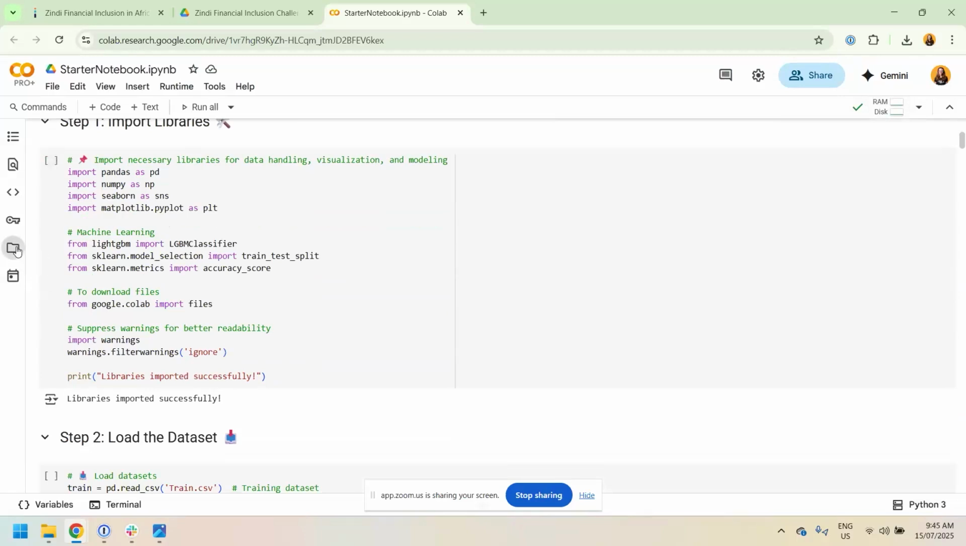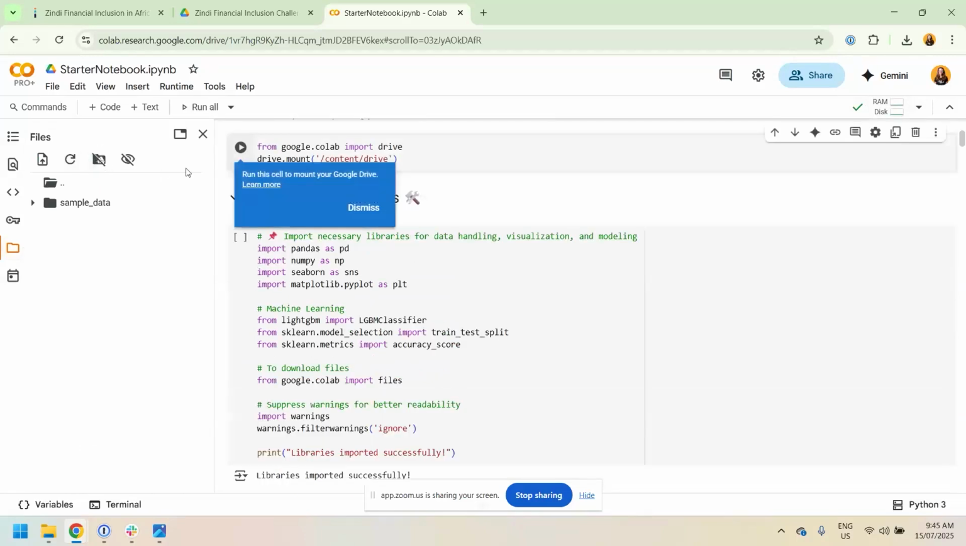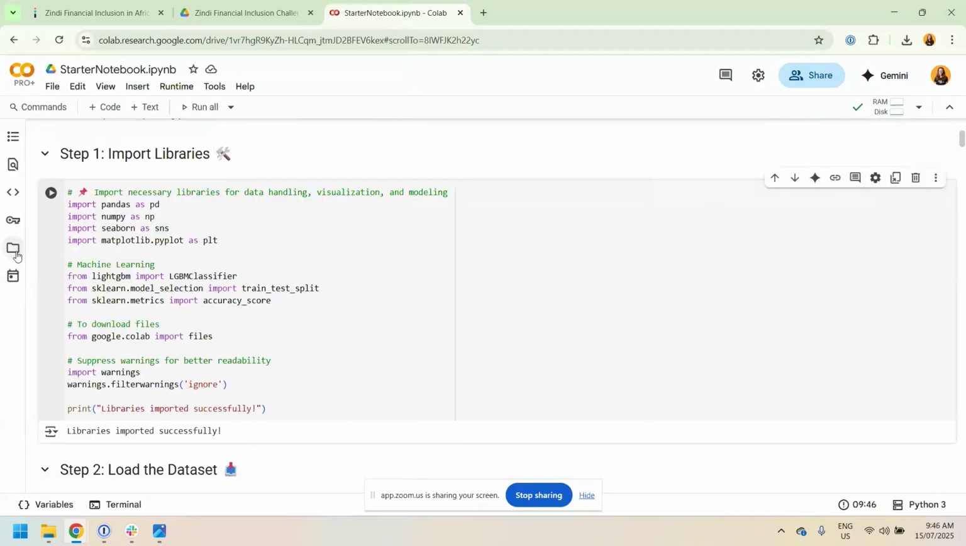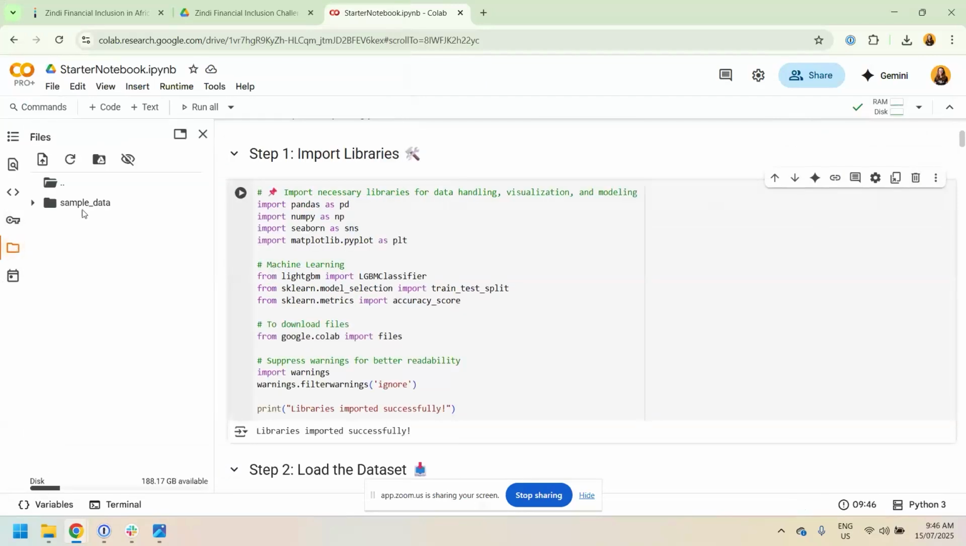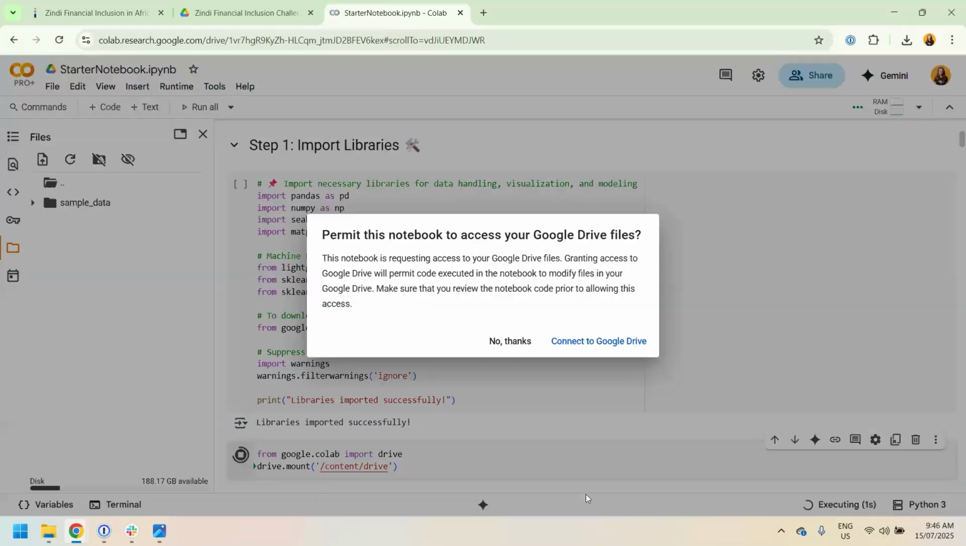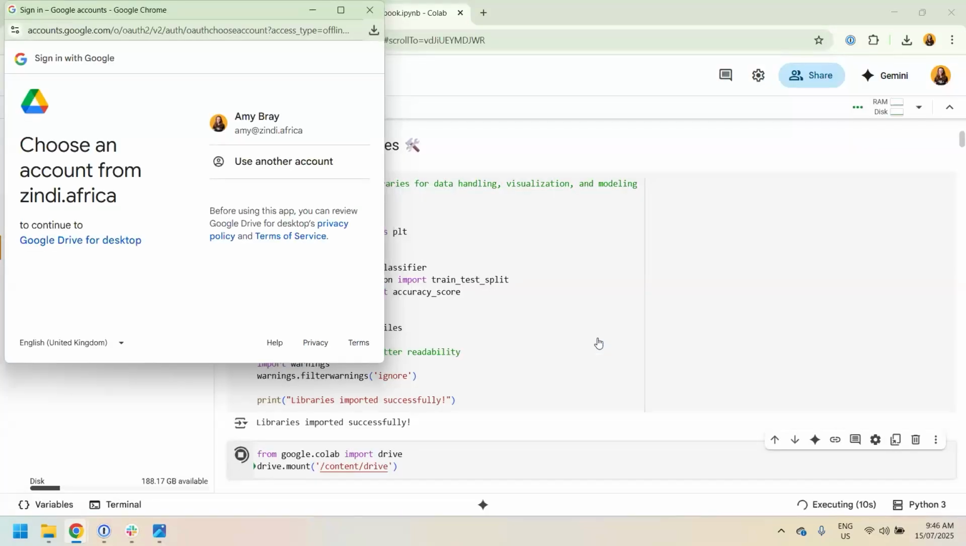Next, click on the folder icon on the left panel, then click Mount Drive and run the cell. You'll see a few pop-ups. Go ahead and accept them all to connect Google Colab to your drive.